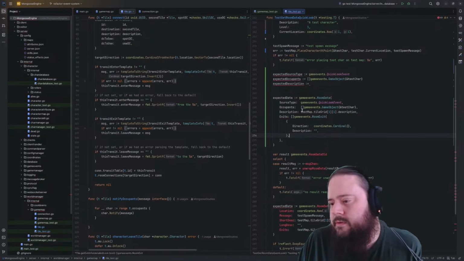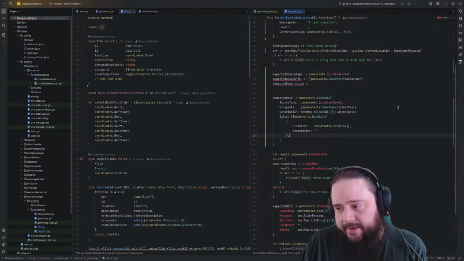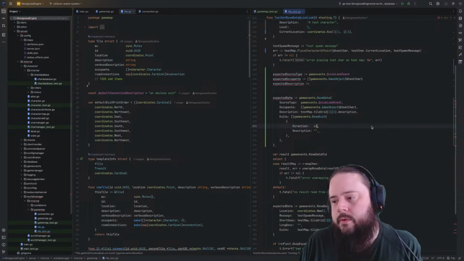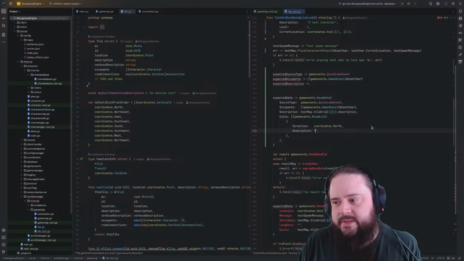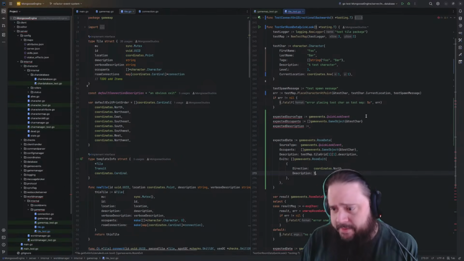Okay, so we know what this order is going to be. We can actually just specify it, because we can see it. It's going to be north, and this will be our test tile.